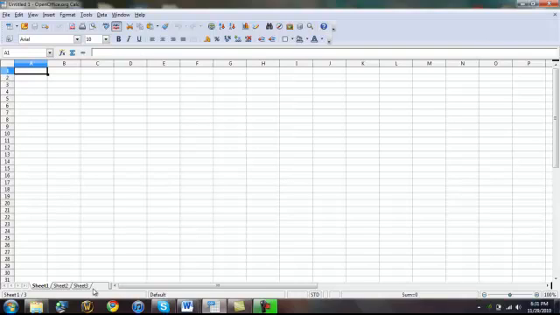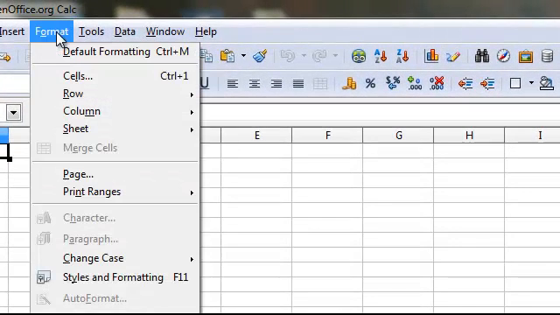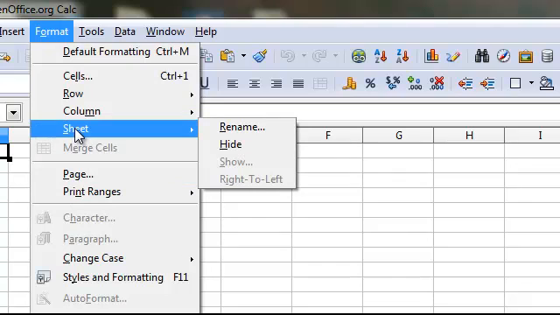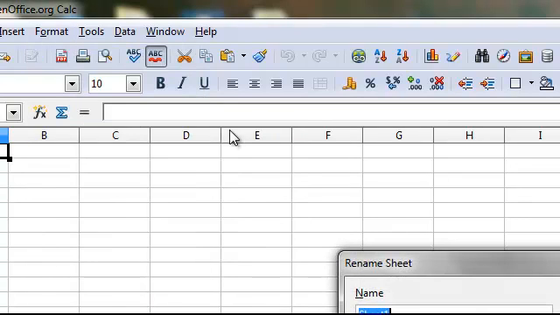Now let's rename these worksheets. There are 2 options to do this. The first option is to click the Format tab. There, scroll over and place your cursor over the word Sheet. Click Rename. Then a dialog box appears.